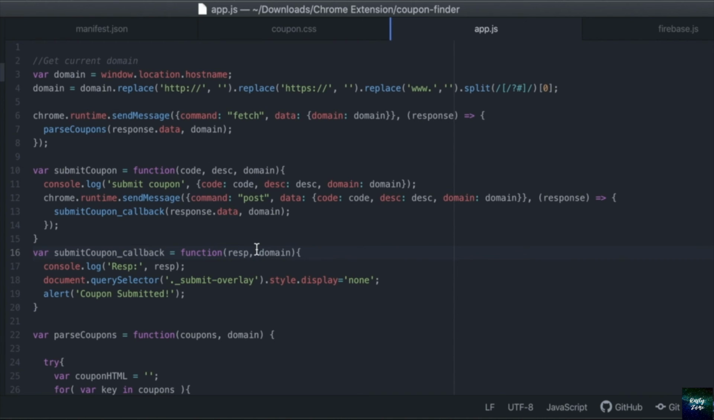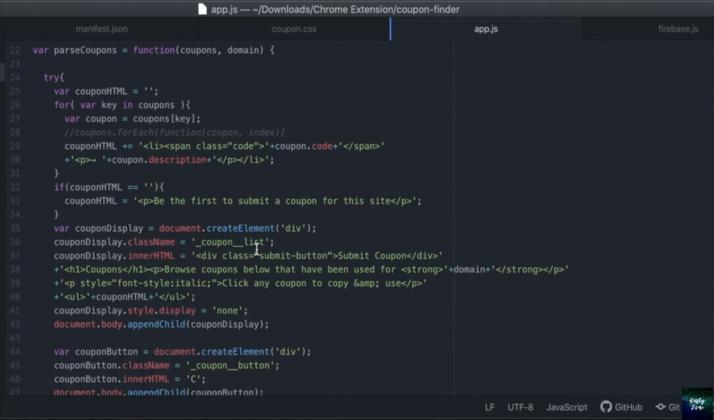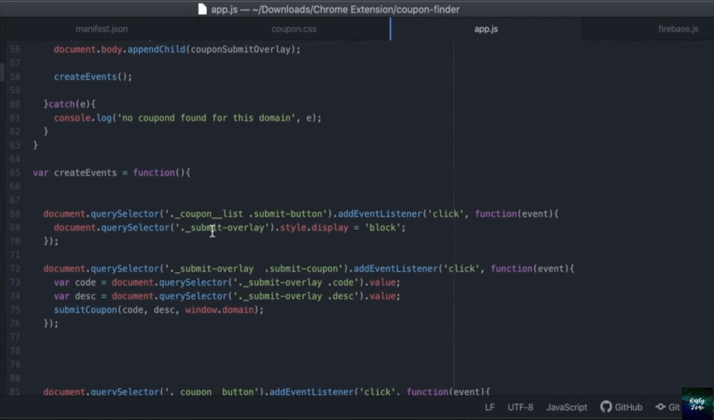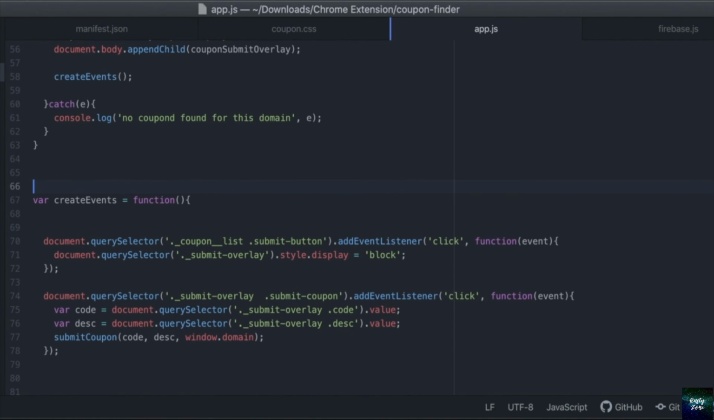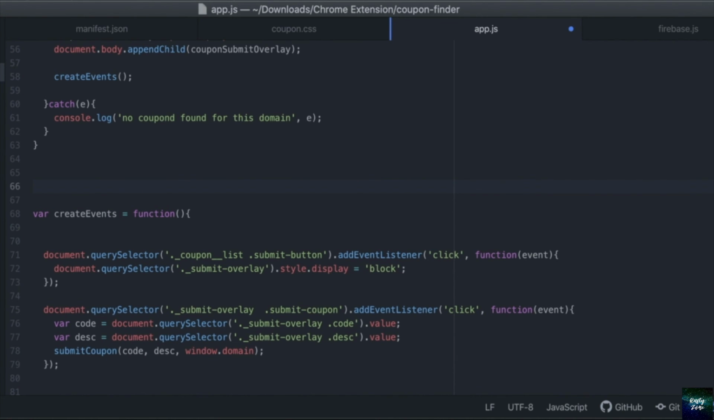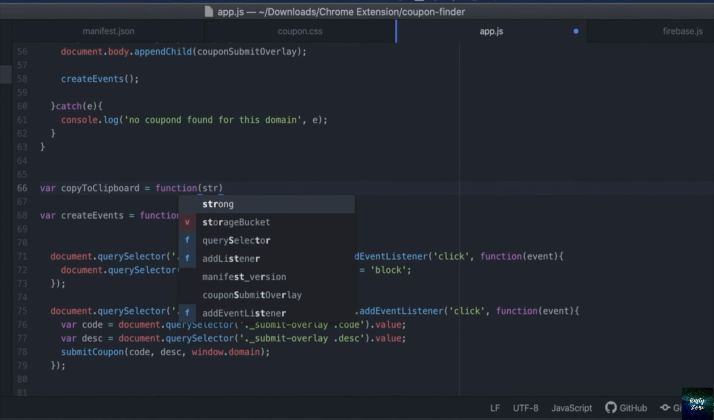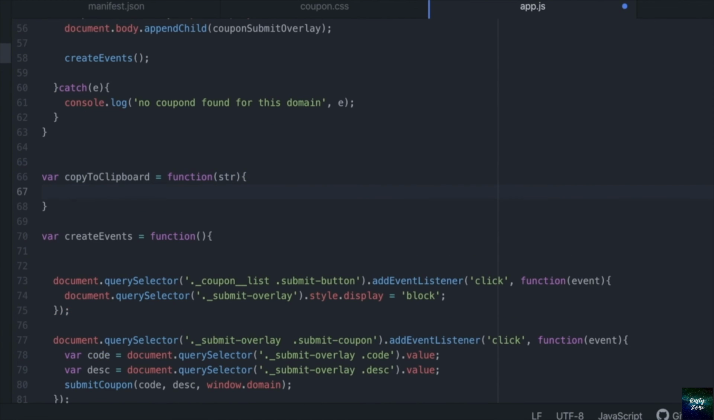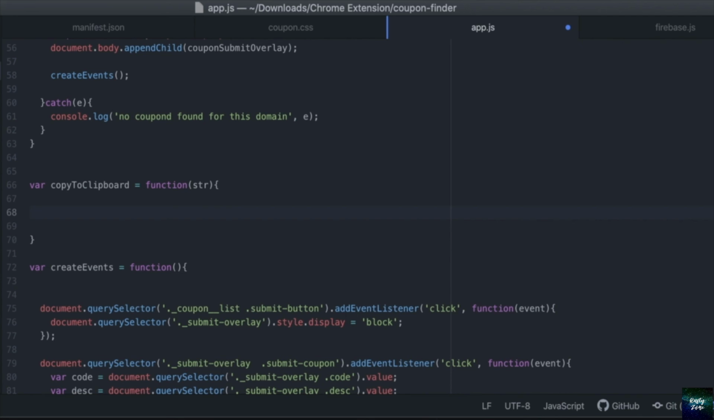Okay, so here we are back in our code editor, and we're going to scroll down to where we have our event functions down here. And we're going to add a new function just above this that will actually be the copy to clipboard function. So it'll be a new function here, so copy to clipboard, and this will take in a string that we want to copy. And so in here, what we basically want to do is create a text area temporarily, and we'll input a string as the value of this text area, select it, copy it, and then remove the text area.